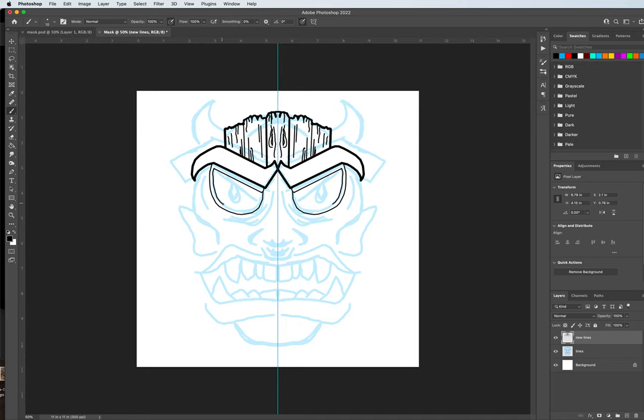Or just do your best to go as steady as possible with the mouse. Again, I don't have to necessarily stick to the design that I originally created. I can make modifications as needed. So don't be afraid to experiment more.